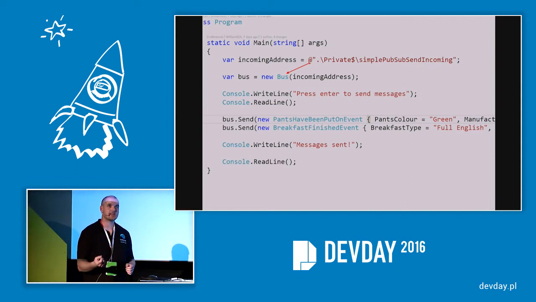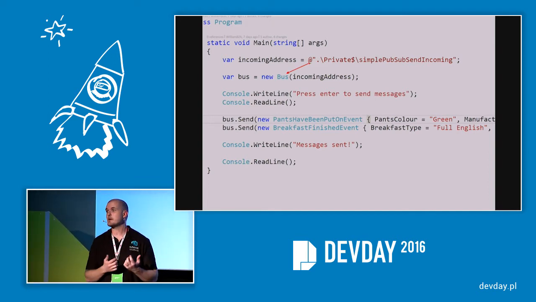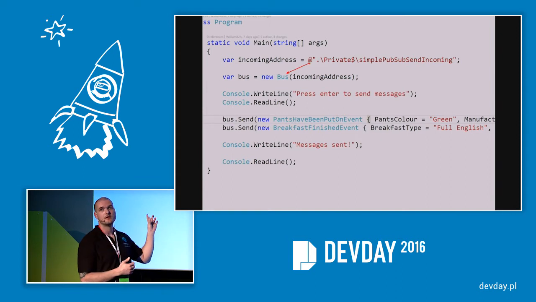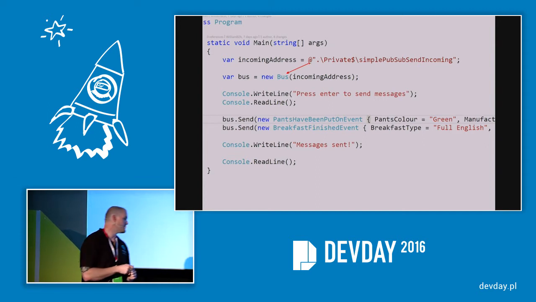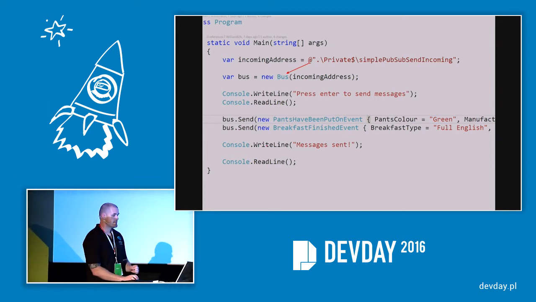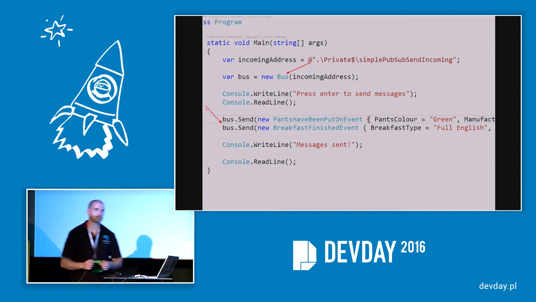The bus accepts an incoming address as part of its parameter. This is something that we could calculate at runtime. I don't need to pass that in. But for demonstration purposes, it's nicer to be explicit about it and show that the incoming address is needed. The bus needs to have somewhere where it's going to receive messages from. Now, there's no configuration, and you'll see all I'm doing is sending to events.